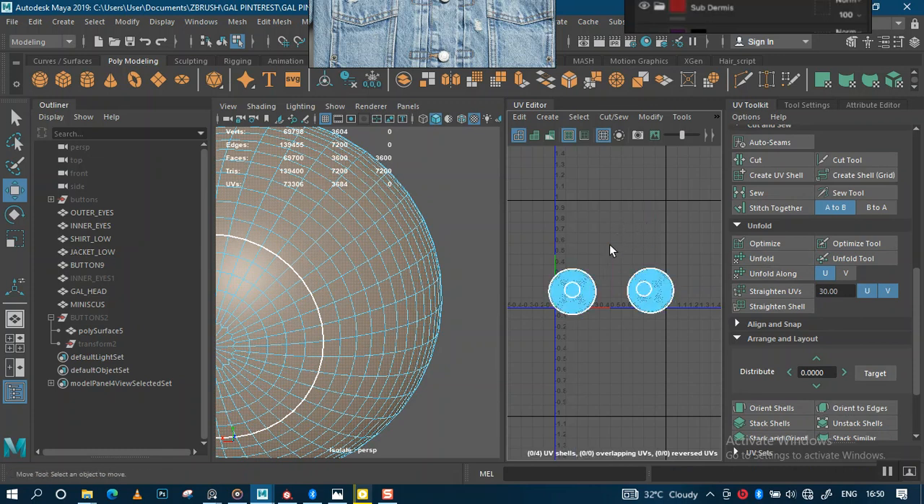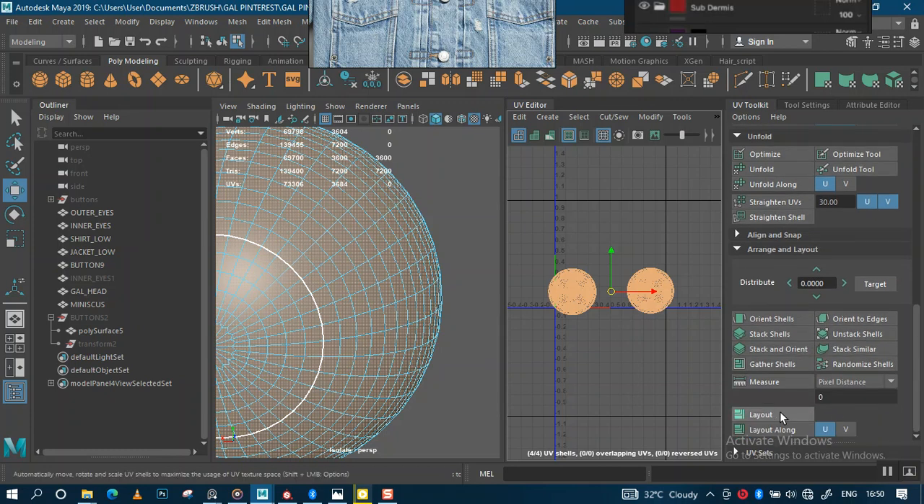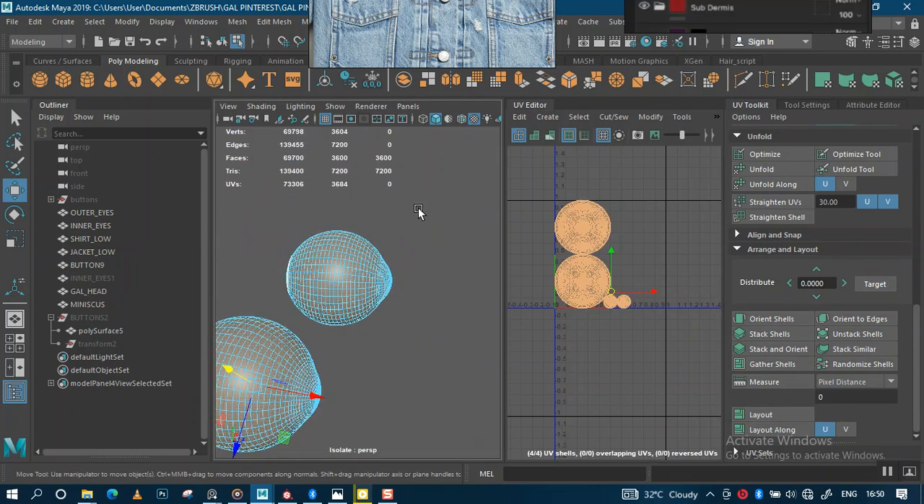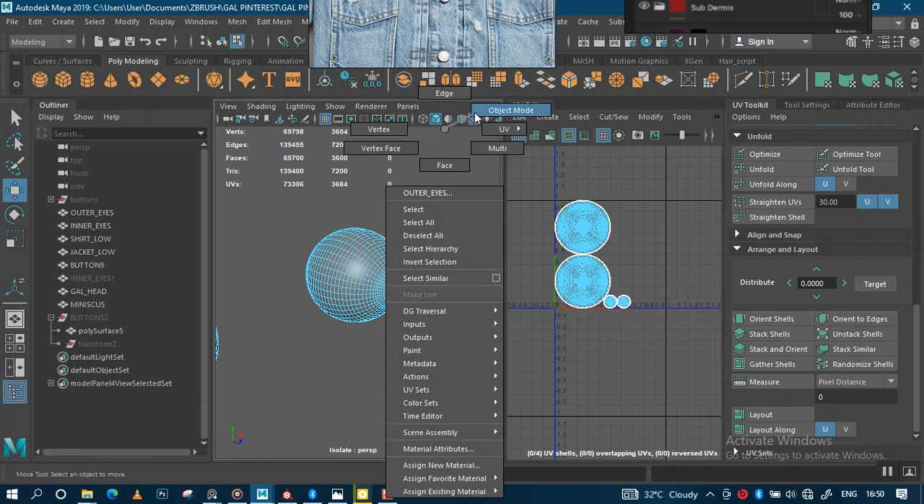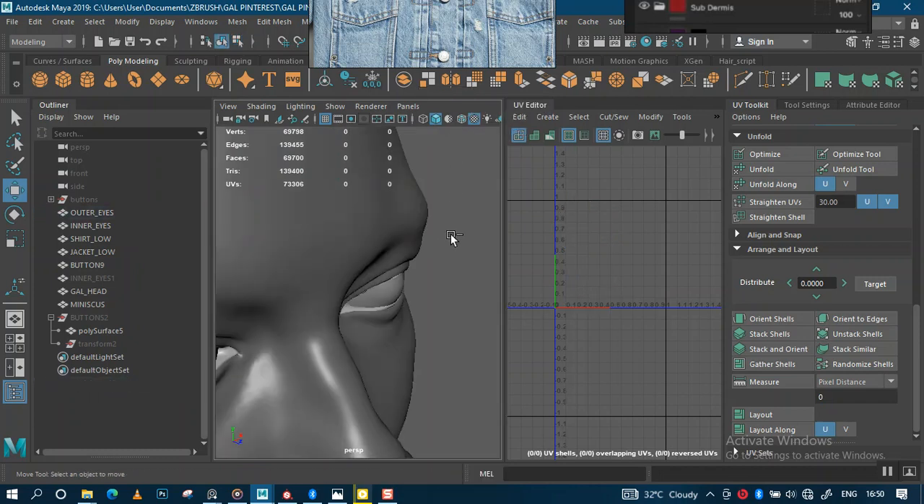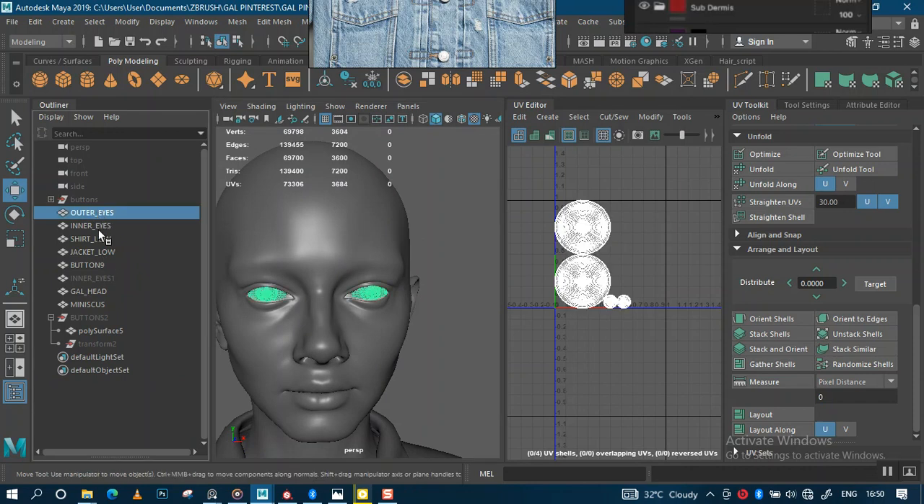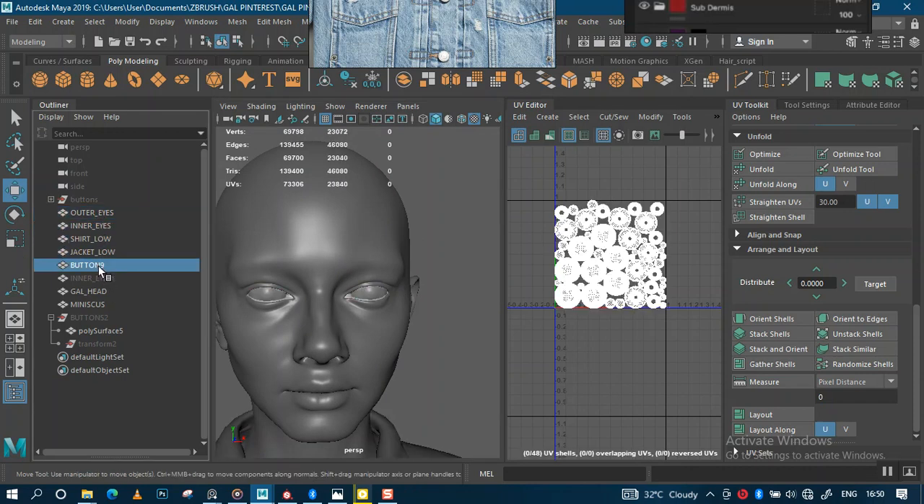But this material is a bit more like a glass material, so you don't need to do too much. So just unfold and then just layout. And that's basically everything you need to do. So now let's go Control 1 to bring everything back. You select all of this, name these two buttons.